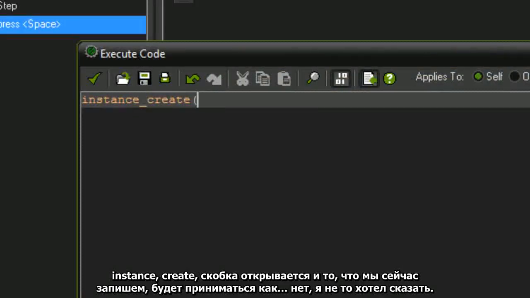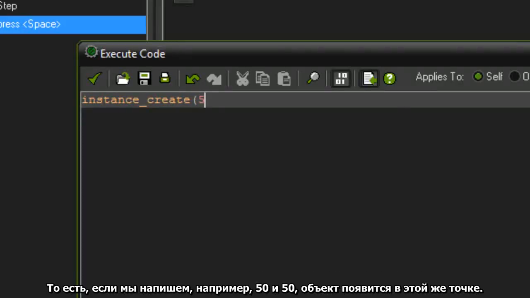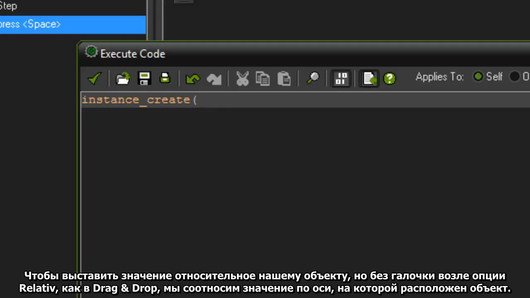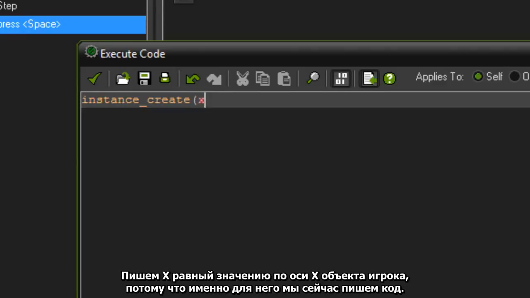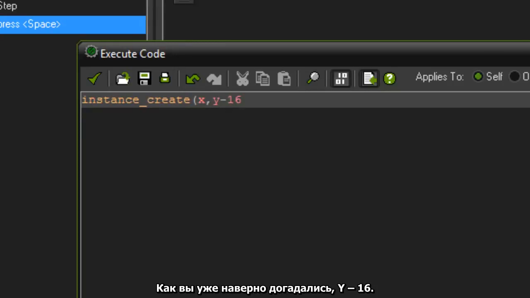So instance_create, bracket, and then we just type in the coordinates. It's already assuming it to be, no, it's not even. What am I talking about? I was going to say it's assuming it to be relative, but it's not. What we want to do to make it relative, because obviously if we type something like 50 in here, that would put it at 50, 50 on the screen. So obviously we want it to be relative to our object, but we don't tick a flag or anything for that. We just reference the coordinates of the object. So we type x, which is equal to the x coordinate of our player object, because this is the object we're running the code in. So we want it to be our x, as we discussed before, and our y coordinate minus 16. So that, as you might have guessed, y - 16. And then the object we want to create is obj_bullet. Close bracket, semicolon, and that's simply how you do that.